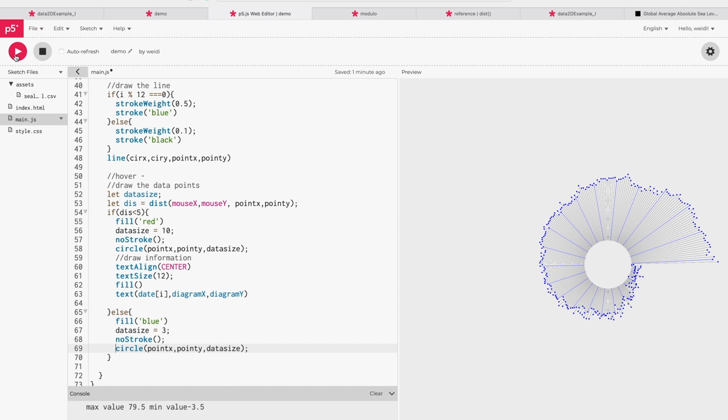Okay. And let's fill the text to be black. Okay, so we have the date showing up. And the next step is we will show the sea level, GSML. I want the number of the sea level under the date. Okay, so we have 2 numbers showing up properly.